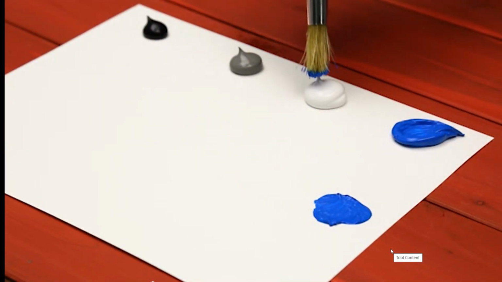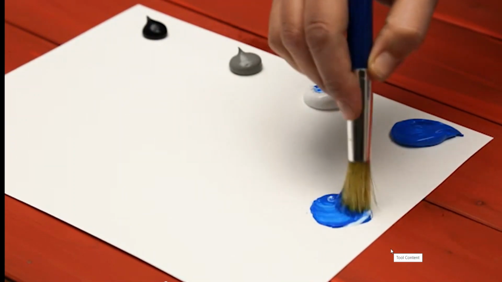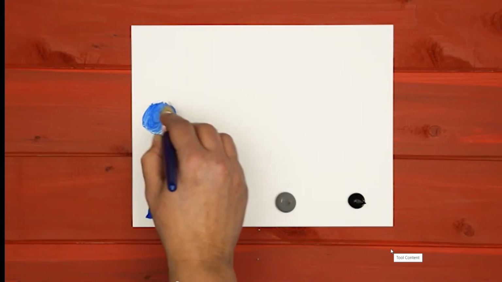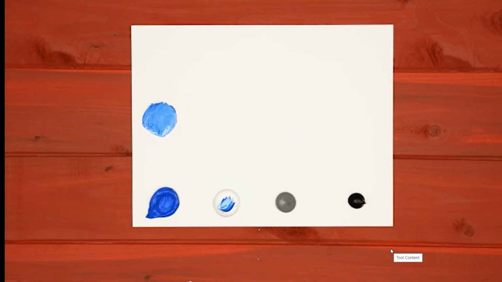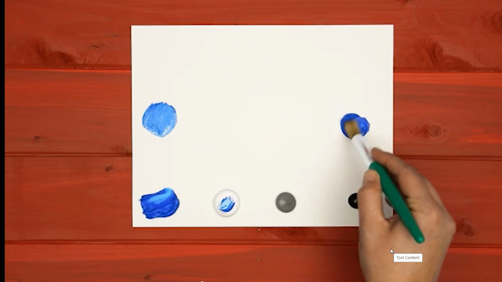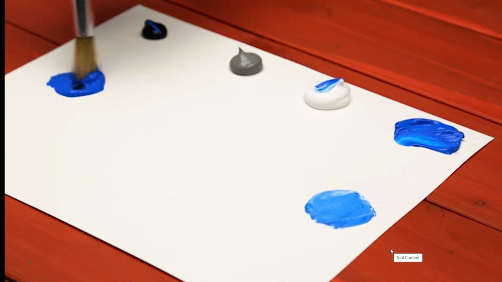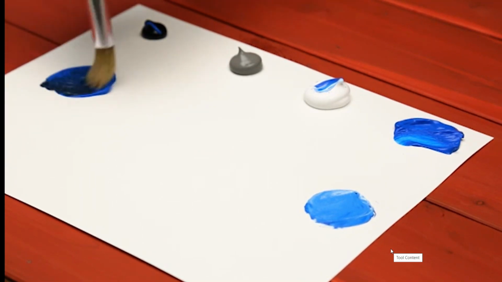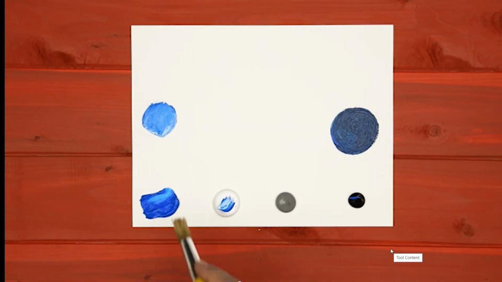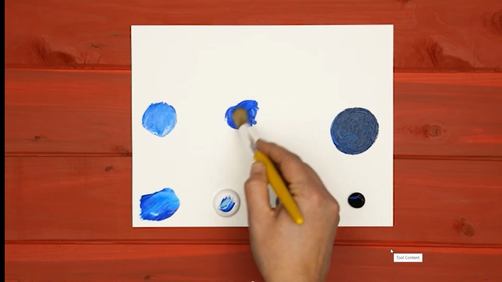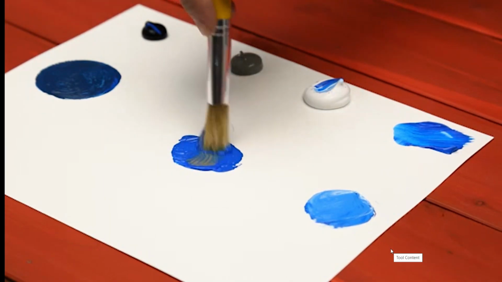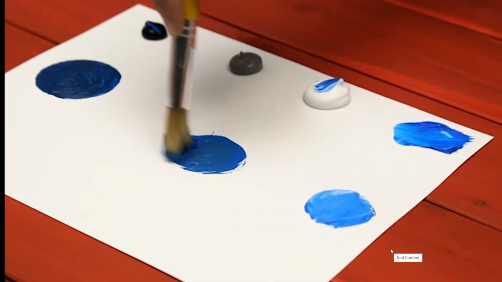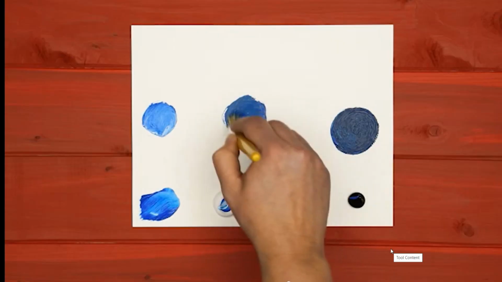A tint is when you add white to a color. A tint is lighter than the original color. A shade is when you add black to a color. A shade is darker than the original color. A tone is when you add gray to a color. A tone is not as bright as the original color.